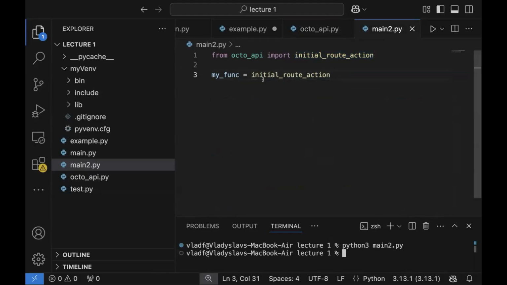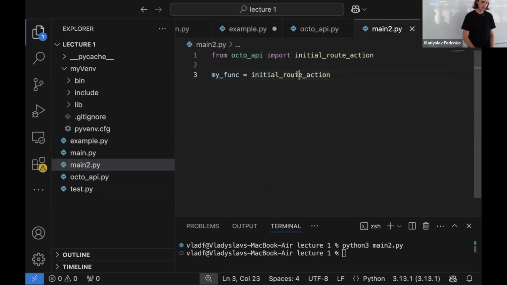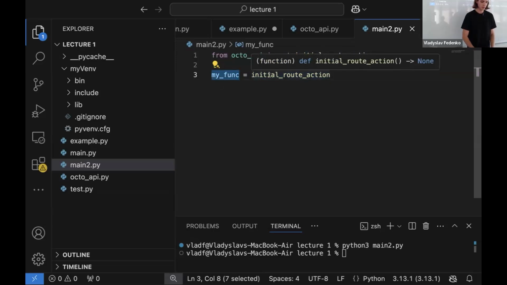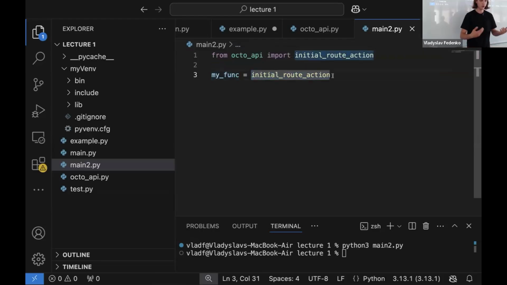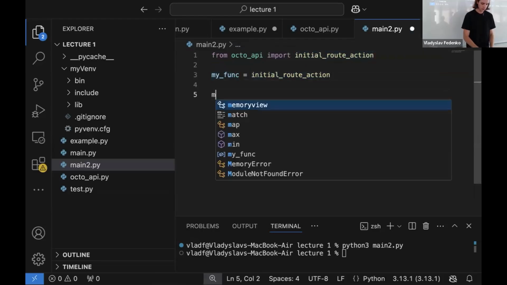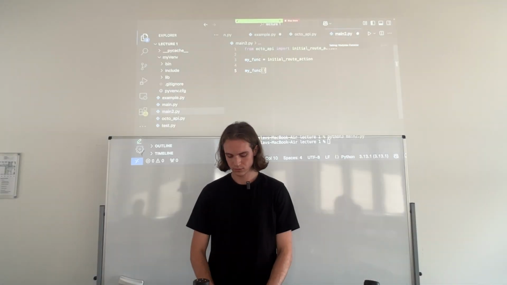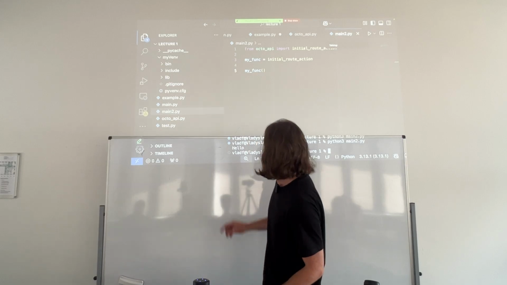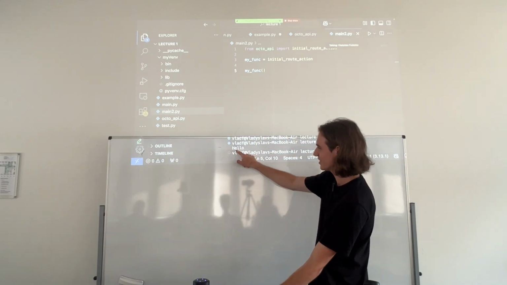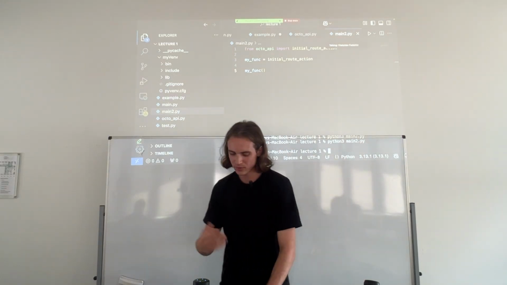Because we never called anything. We have a callable, we assigned it to a variable, an object with a type callable, but we never called it. So we can call it. And now here we can see that we have our print value.